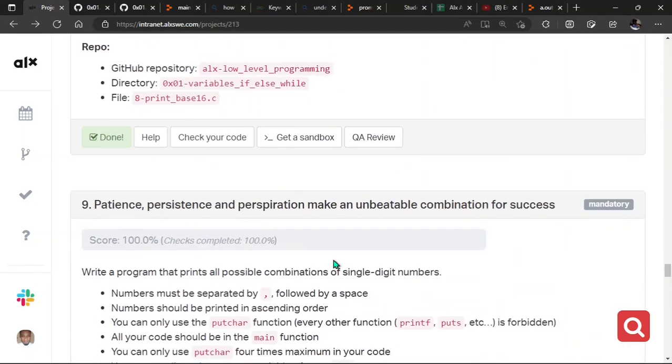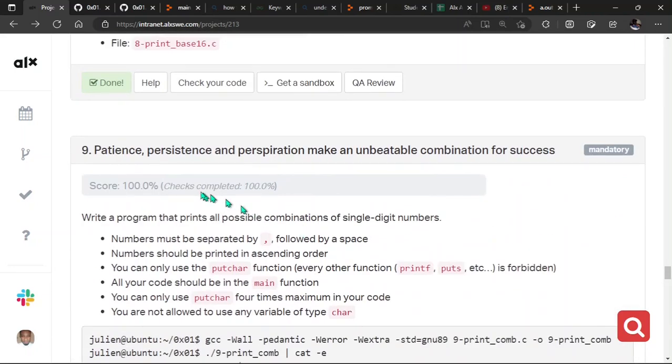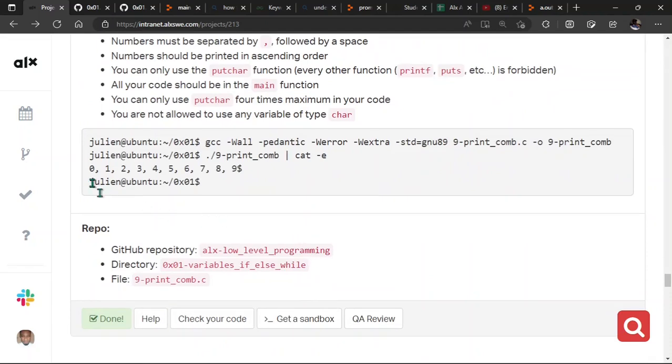Then the last one for the mandatory task says write a program that prints all positive combinations of single digits. Numbers must be separated by comma followed by a space, and the numbers should be printed in ascending order. You can only use putchar function, and puts is not allowed. All your code should be in the main function, and this is how the format will look like: 0, 1, 2, 3, all right.